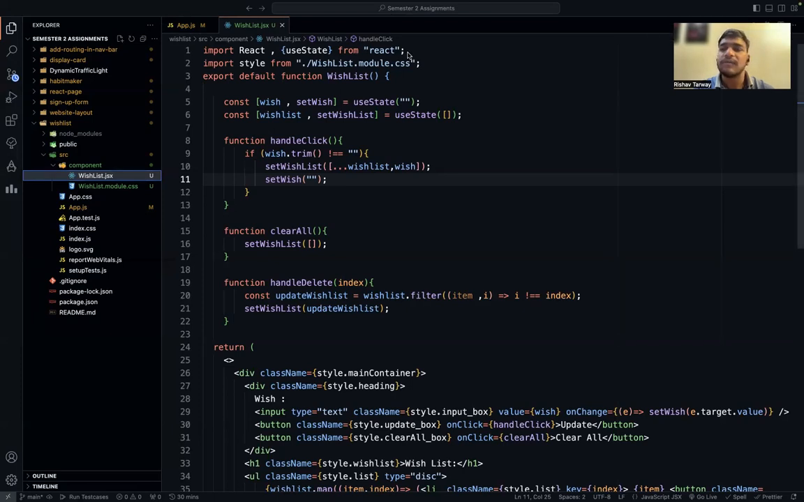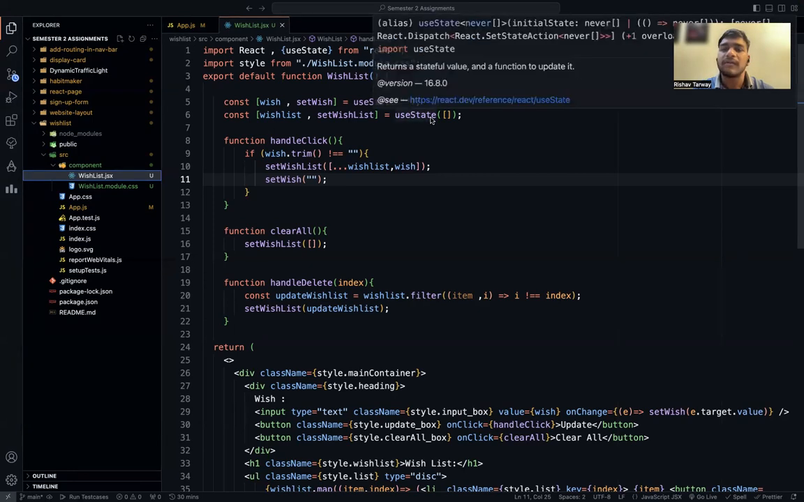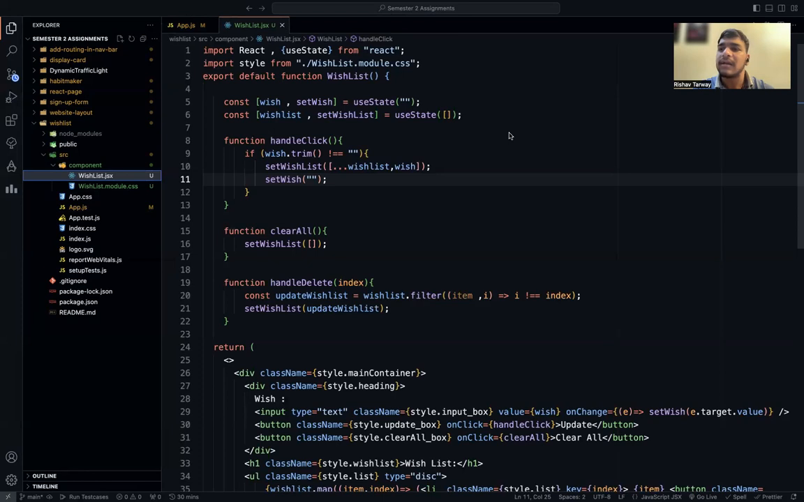Talking about the first line of code which we have used here: import React and useState from React. It is importing the React library and the useState hook from React. Also, import style from the folder location where we have implemented it. Talking about the styling which we have provided in the wishlist, you have seen it is a linear gradient and a few styling and CSS properties.